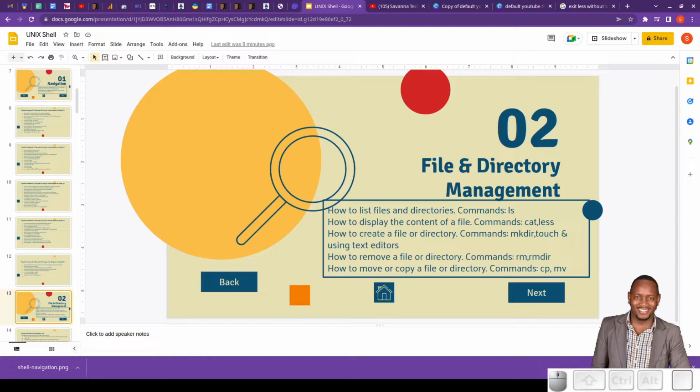How to create a file or a directory using commands such as mkdir, touch, and also being able to create the files using text editors. We also look at how to remove a file or directory using commands such as rm and rmdir. We also look at how to move or copy a file or directories using commands such as cp and mv.